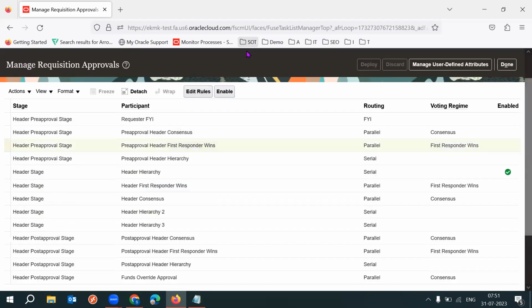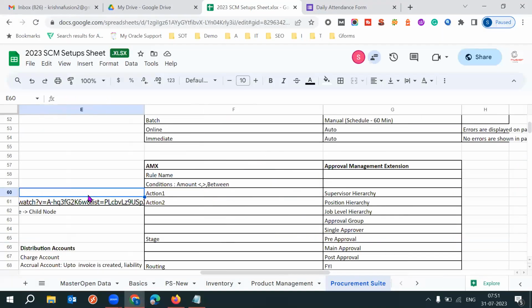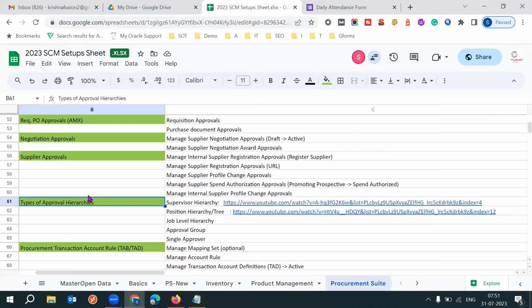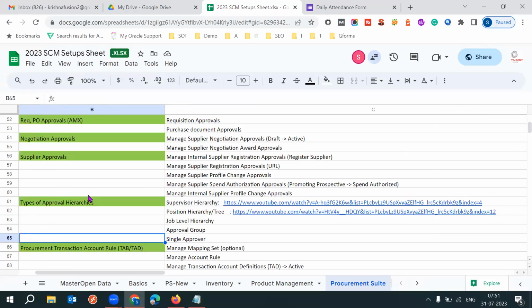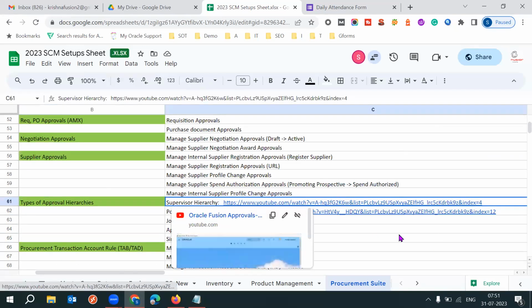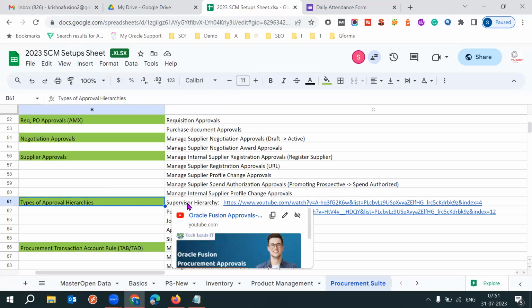Sir, one more doubt from the previous class. We have types of hierarchies like job hierarchy, supervisor hierarchy, position hierarchy. Do we need to configure all the hierarchies in the system, or will it be based on the client requirement? It's based on the client requirement. Suppose I would like to go with the supervisor hierarchy. The client will tell you during the requirement.